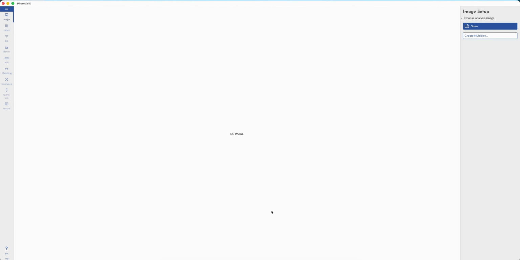Now within Phoretix 1D, we could always work with .tiff files, but now we can actually import the .scn files natively. So if your lab's got folders full of .scn files, but you want to try out Phoretix 1D because of the advanced features we've got within our software, that blocker is now no longer there.